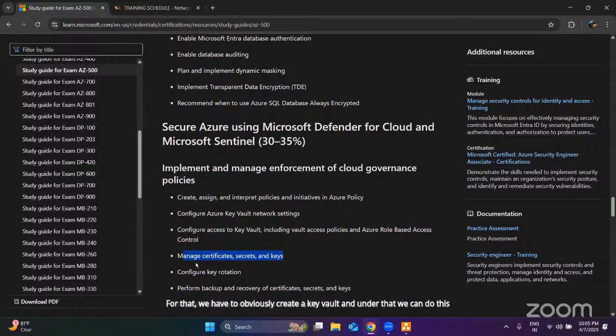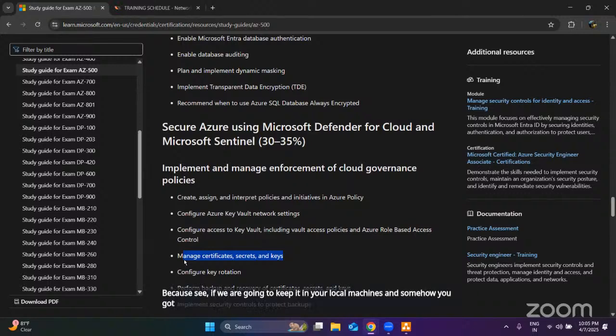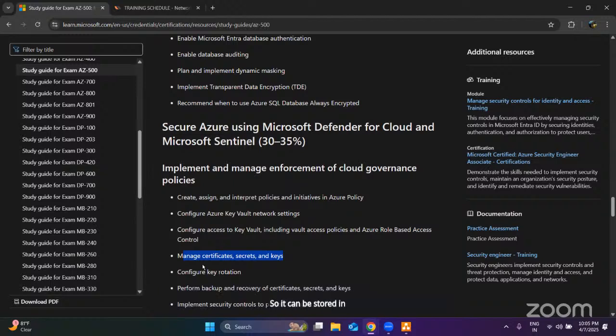Because see, if you are going to keep it in your local machines, and somehow your system got corrupted, or somehow there is some issue with your operating system, right? Then how will you be able to use the keys, or how will you be able to use the certificates? So it can be stored in the portal itself, so that Microsoft is going to take care of all those things.